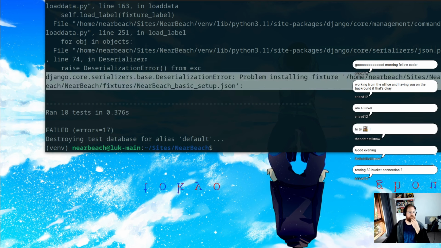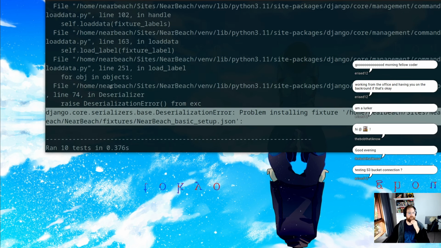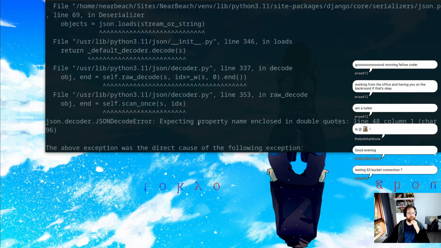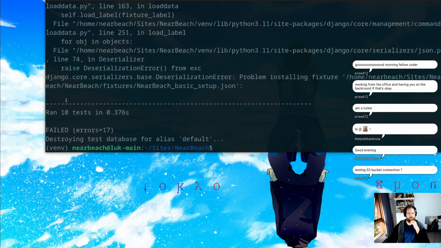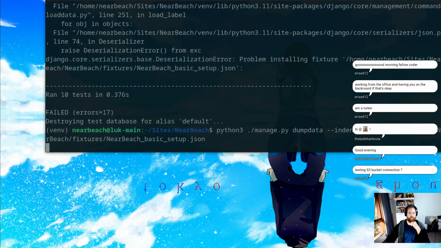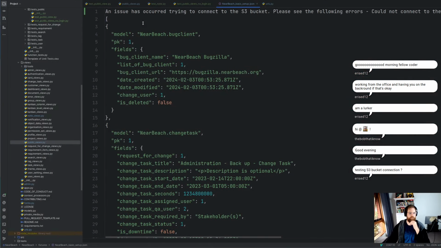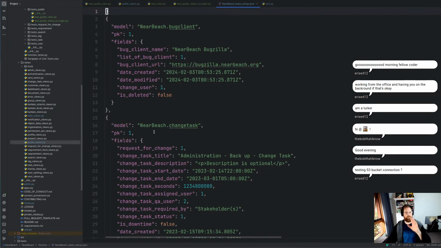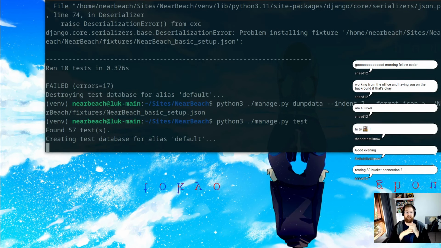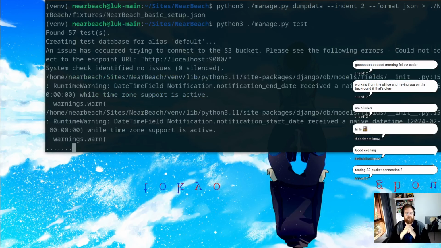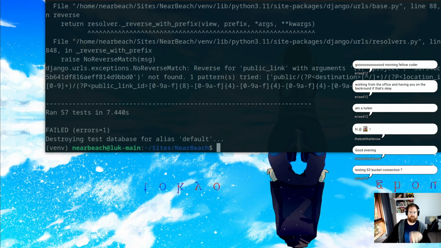Problem installing fixture. Alright, tell you what. Let's rebuild the fixture. Then we have that error pop up. We just ignore it by deleting it. So it's found the 57 tests. It's all working now. We get that E. We're still getting this.